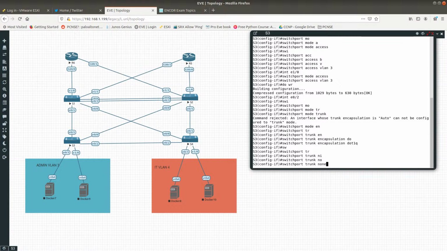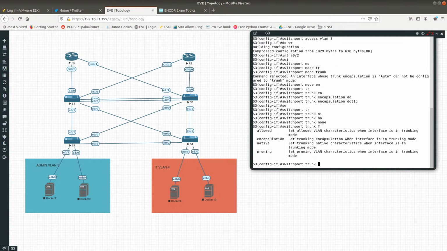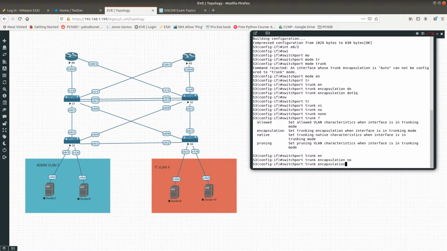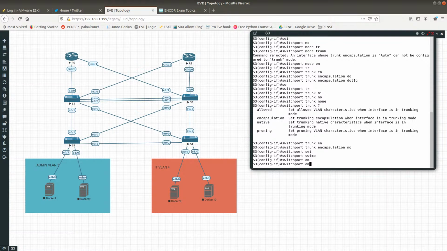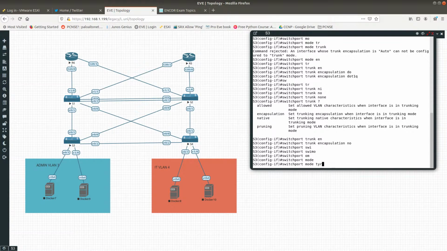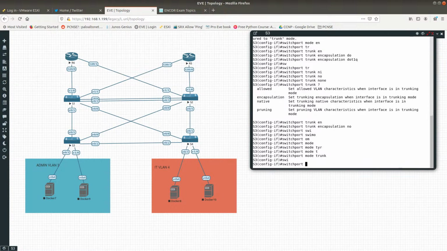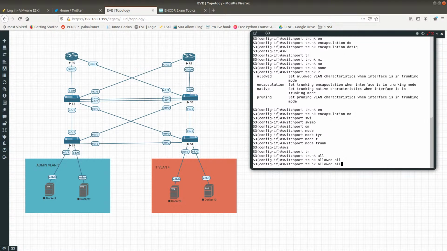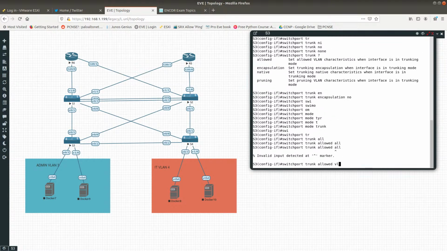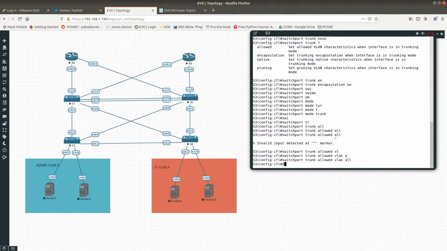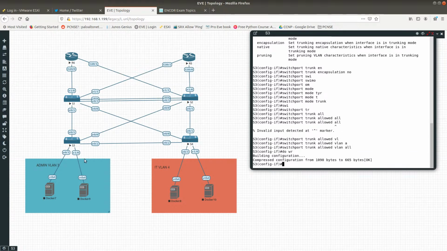Do I have the non-negotiate over here? No. Encapsulation. Okay, that's fine. So dot1Q, that is good. And now we can do switchport mode trunk. Come on, do I know how to spell? No, I do not. Trunk. And then switchport trunk allowed VLAN all. How you like the nuggets? Do WR to save my configuration. So now we are trunking over here.